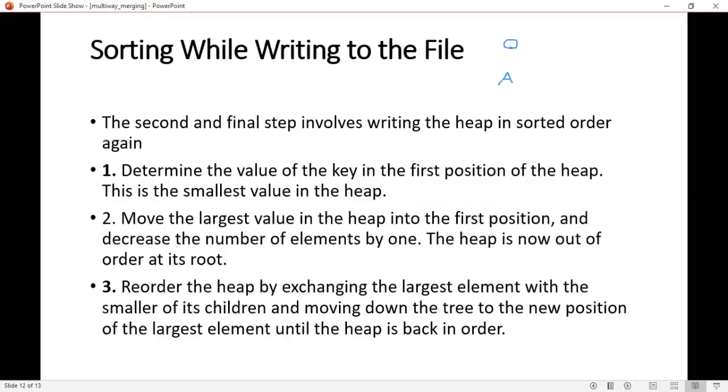Sorting while writing to the file. The second and the final step involves writing the heap in sorted order again, isn't it? In the sorted order, you are going to write it to the file. Determine the value of the key in the first position of the heap. This is the smallest value in the heap. From the example, we saw that, isn't it? At the root, you have the smallest value.